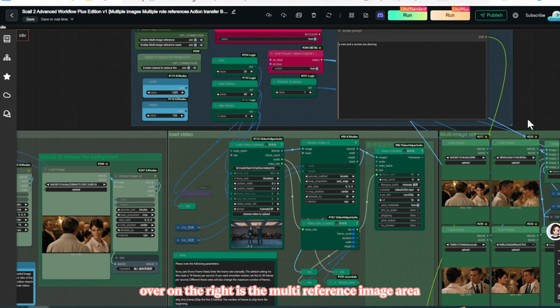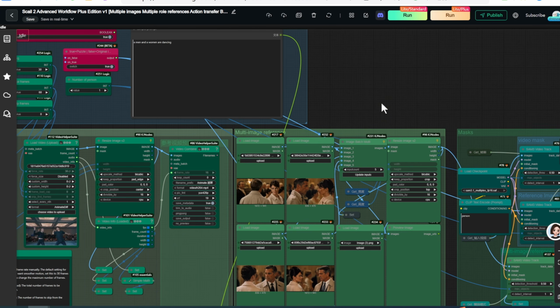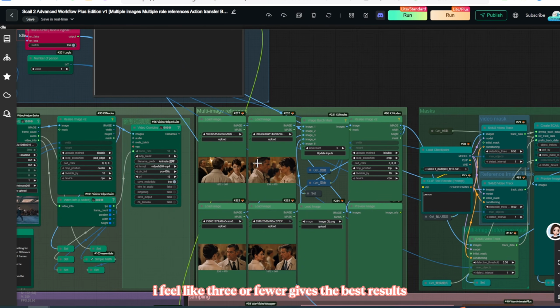Over on the right is the multi-reference image area. You can choose how many reference images you need. I feel like 3 or fewer gives the best results.